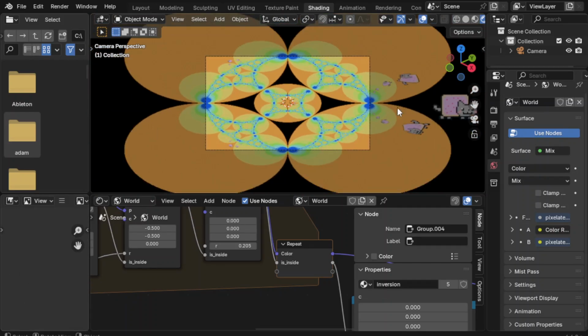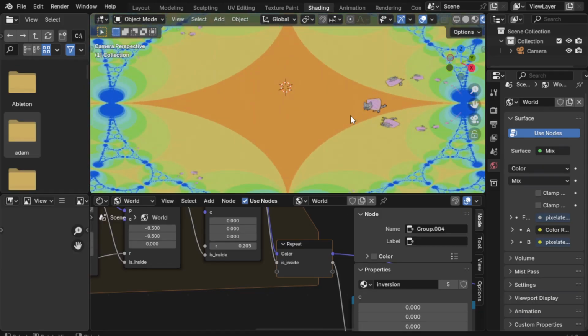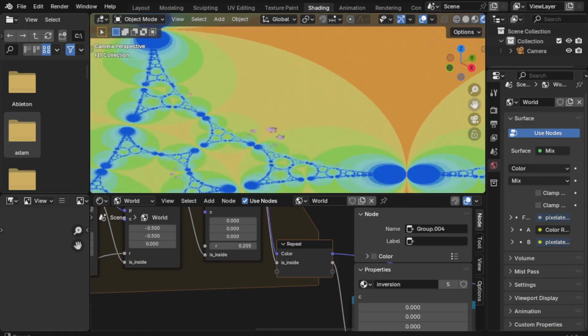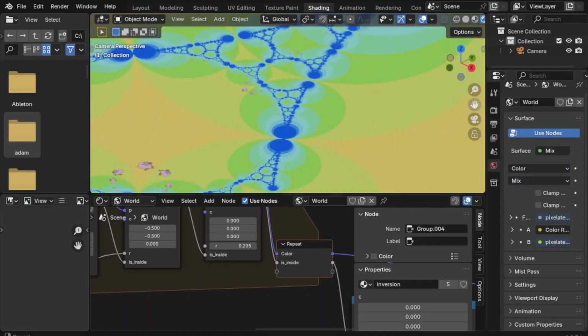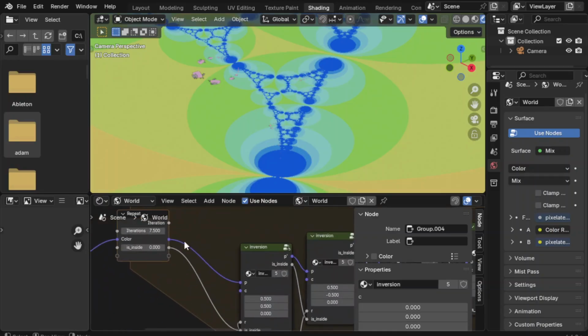And even with our young cat all the way on the side here, you can still see him being infinitely reflected inside of the shape, no matter how far we zoom in. And that's only with 7 iterations in the repeat zone, so it's really light on the CPU load.